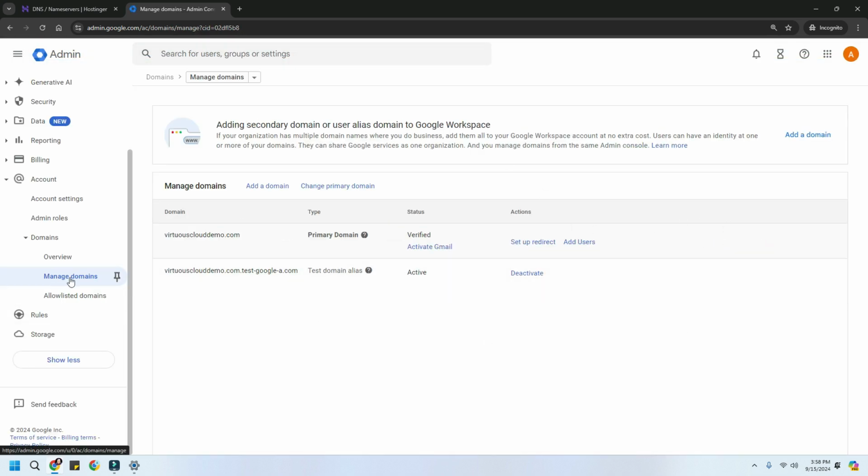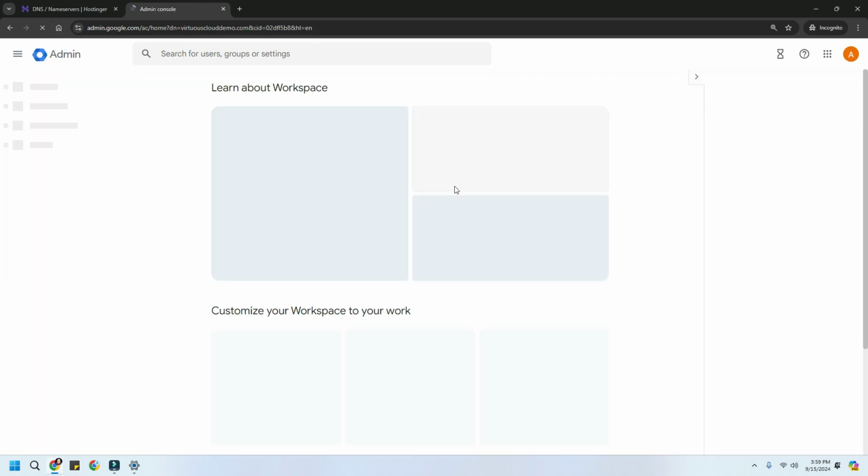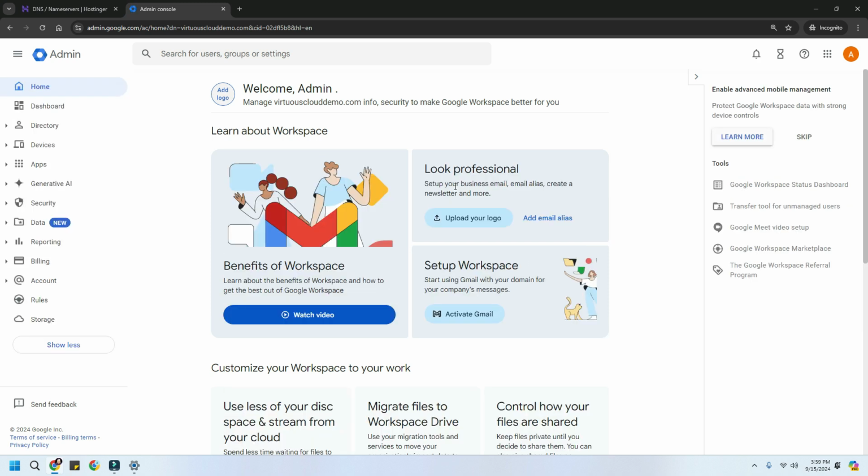So here, you can see that Google is recommending us to activate the Gmail. So we can do it from here also, and if we actually go to the admin panel, click on the admin, we can also find that there is a setup workspace column here where it is saying activate Gmail, which is essentially one and the same thing.